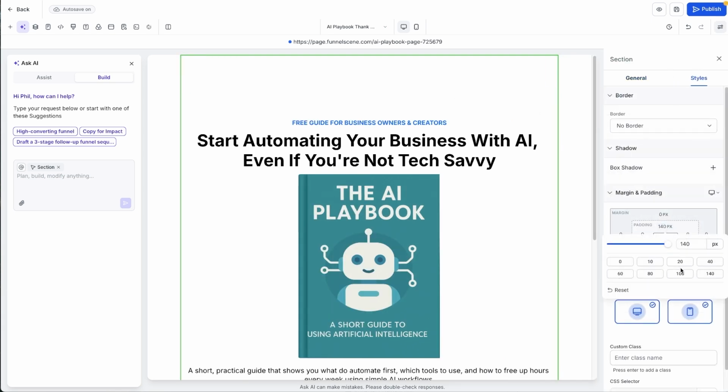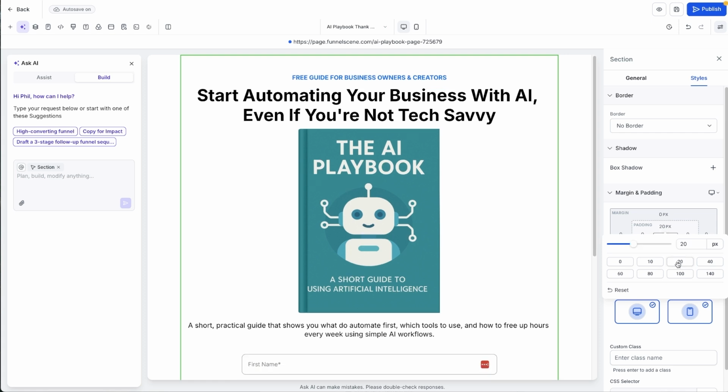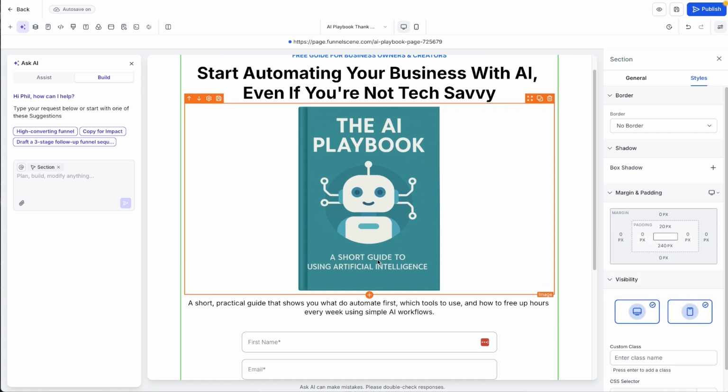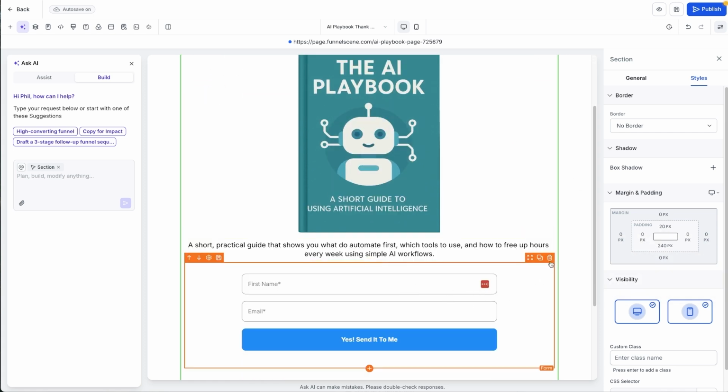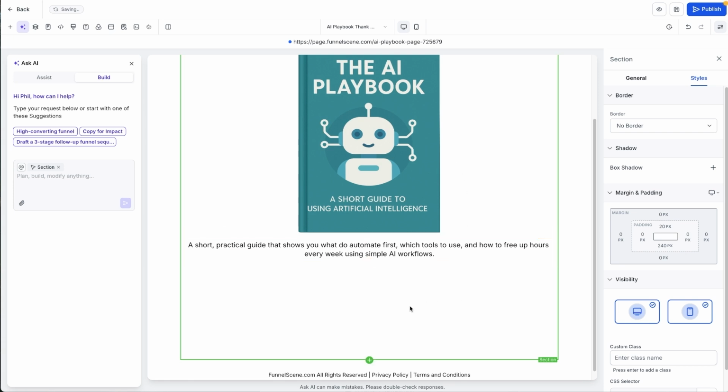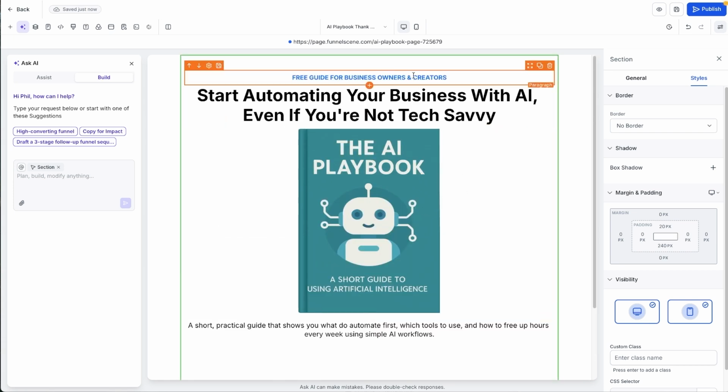I'm going to reduce this to about 60, maybe even 20, just to make it look good. Okay, and I can go down to this form. I can go ahead and delete that. And we're basically ready to rock and roll. Let's go ahead and start changing the text.